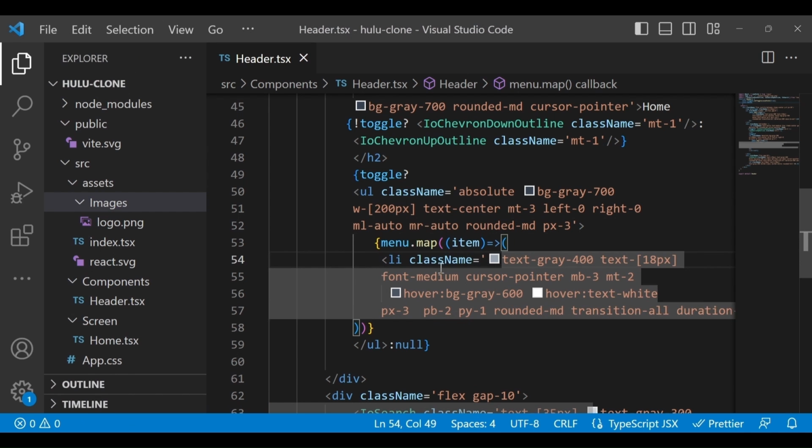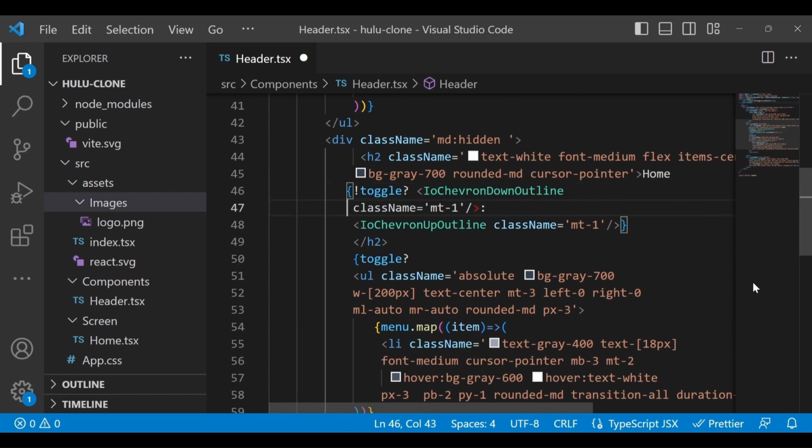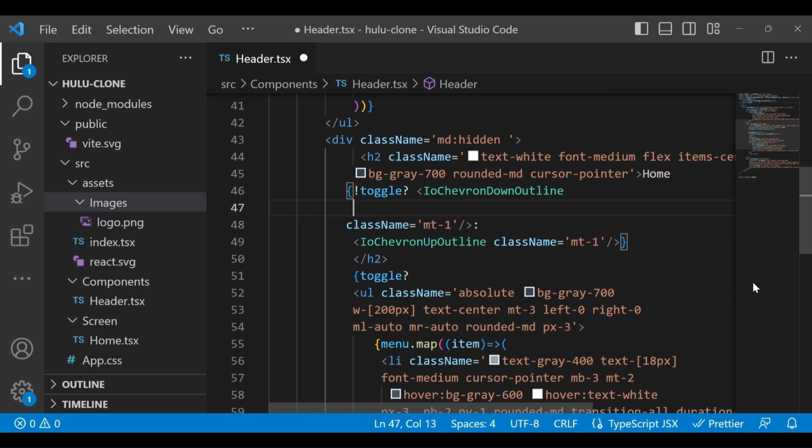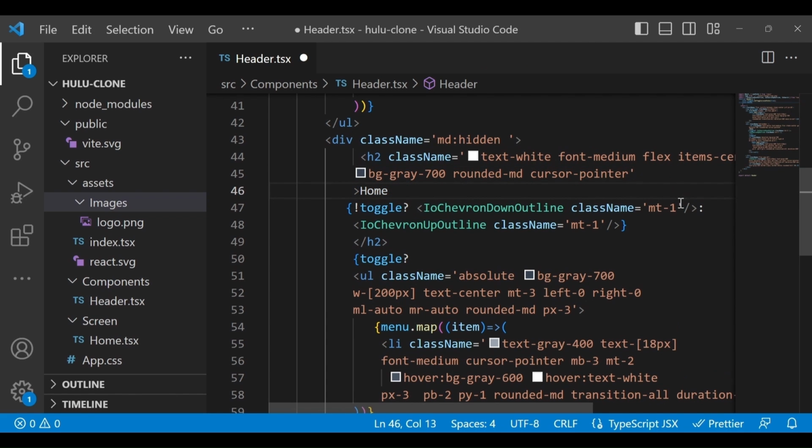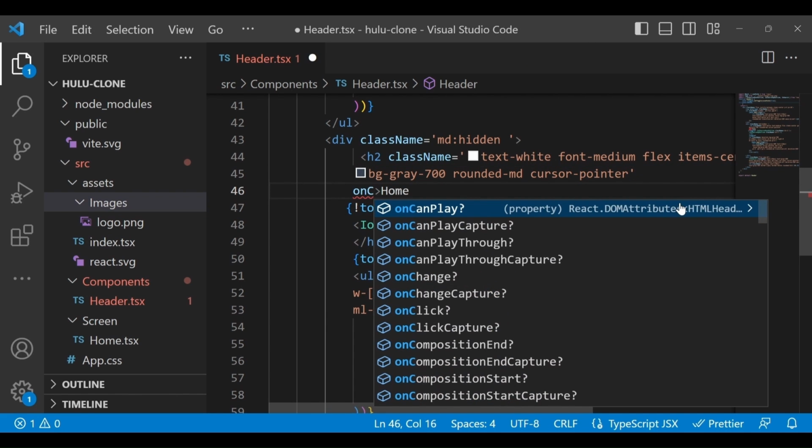So to this icon, or not icon, you can apply it to the div, this h2 tag, all together, right? So you just have to write an onClick event. We have a lot of events which React provides, right? onCanPlay, onChange, or something like that. For us, we want onChange, onClick.